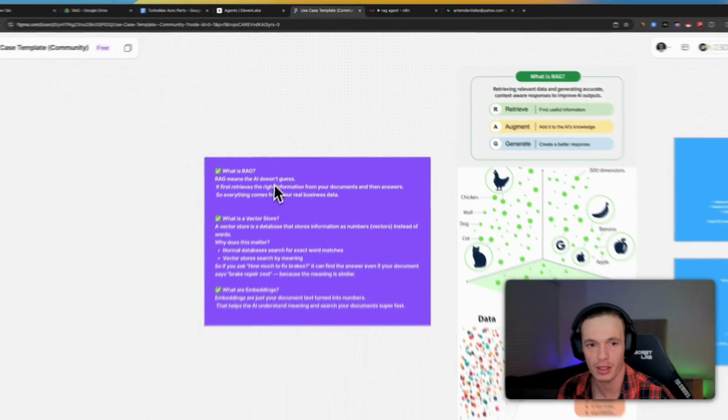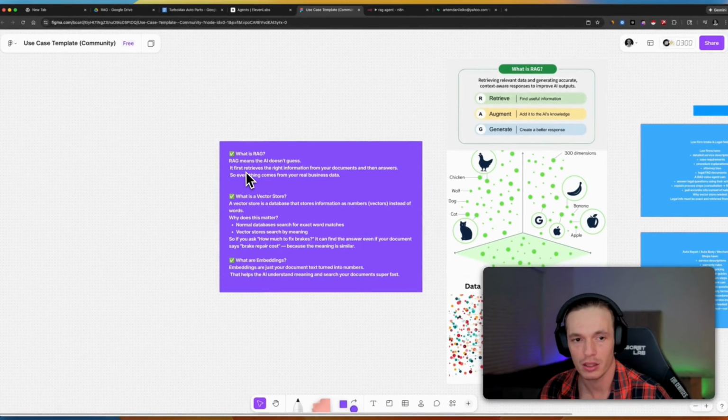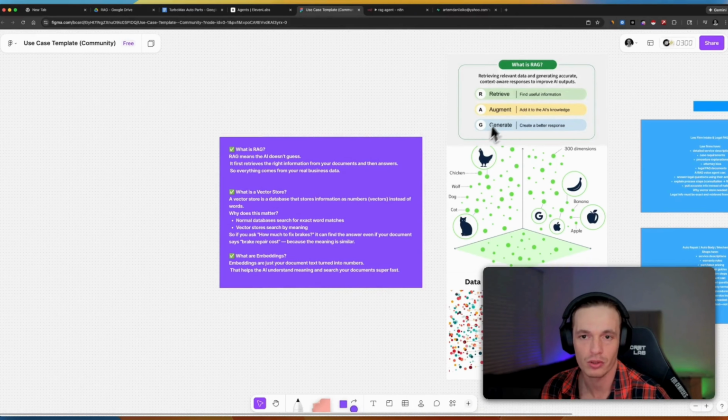RAG means the AI doesn't guess. It first retrieves the right information from your documents and then it answers. So everything comes from your real business data. This is what RAG means: retrieve, augment, generate. So find useful information, add it to the AI knowledge, and create a better response.